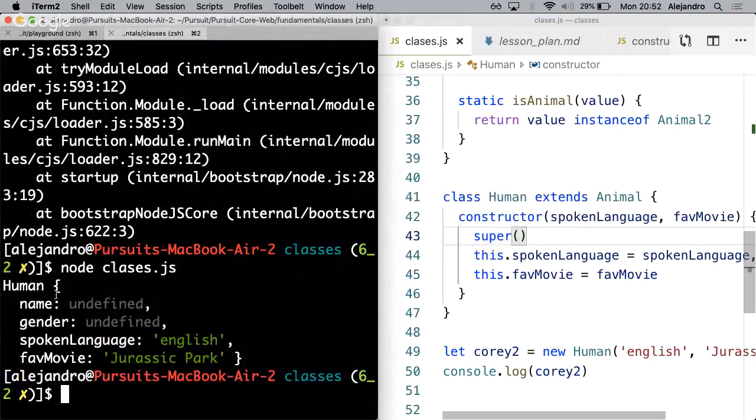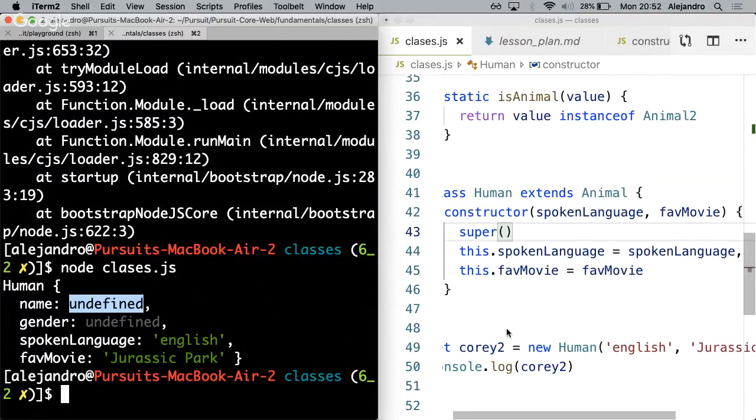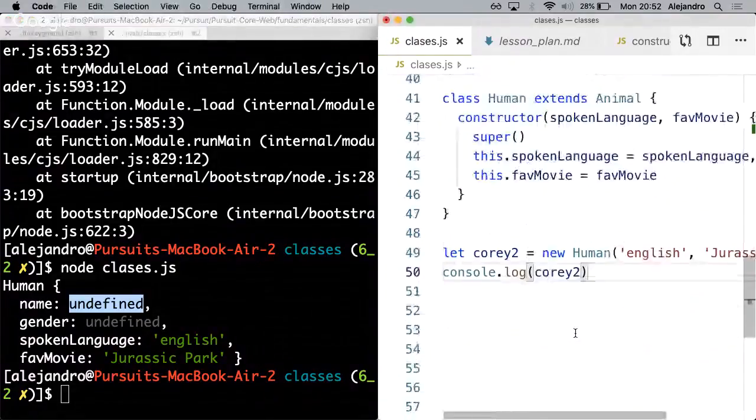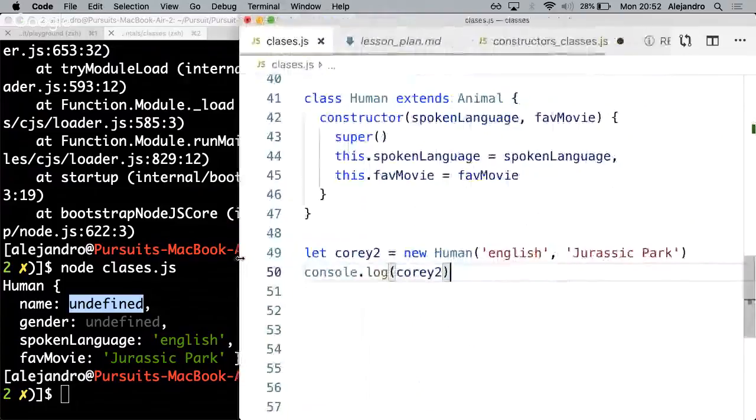Okay, now it didn't break, and now I have my human. It has name undefined, gender undefined, spoken language English, favorite movie Jurassic Park. So we have name undefined and gender undefined. And indeed, we never say Corey here. We never say I want this human to be named Corey. Okay, so what can we do?